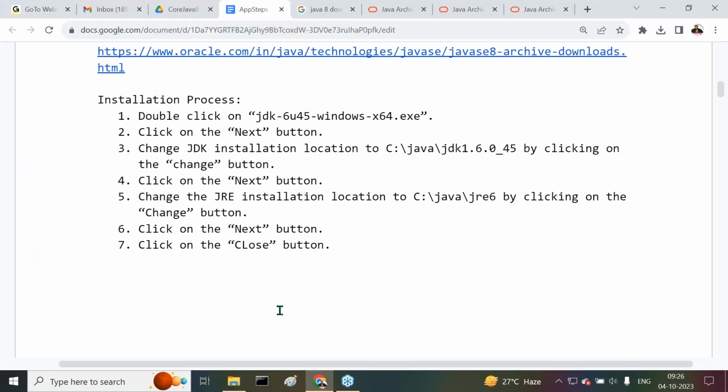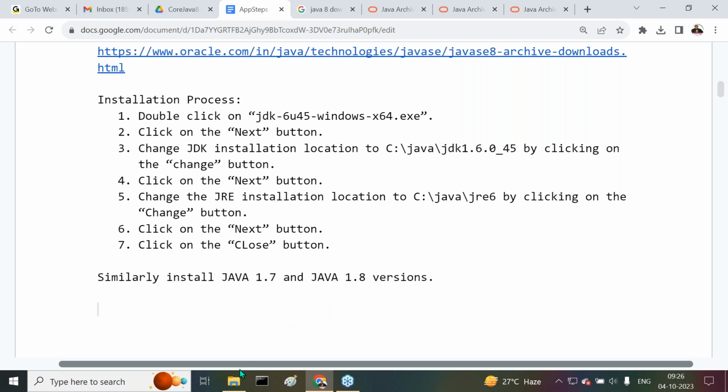Then one more point I'm telling you here. Similarly, install Java 1.7 and Java 1.8 versions, using the same process. That's the point I'm telling you. Okay, fine. Now let me install it. We already downloaded the software from the internet, which I want to install now.